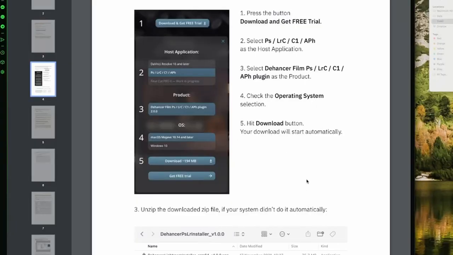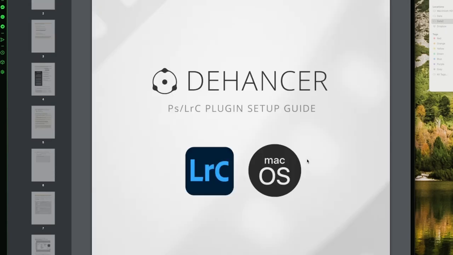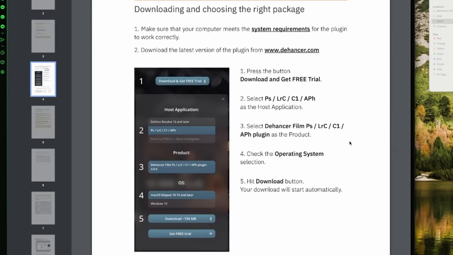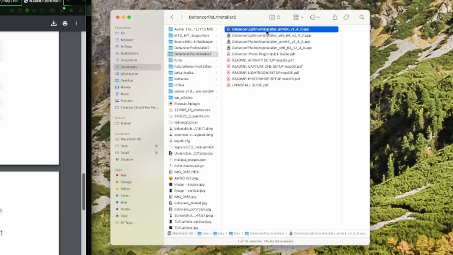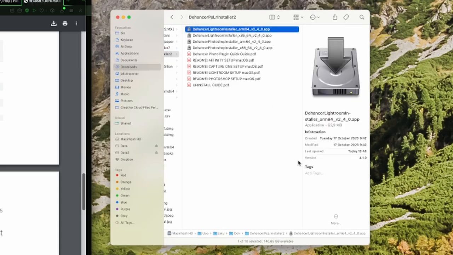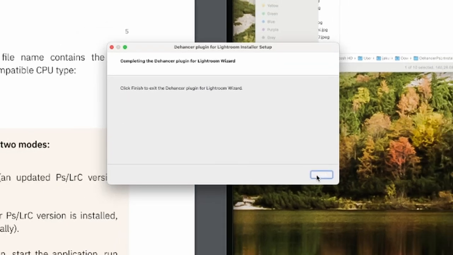And we are back with the plugin installations, but right now this plugin will be the Dehancer plugin for Photoshop and Lightroom Classic. Lightroom Classic only. Download the trial version, then you install it. Lightroom installer ARM in my case, because I have M1. So let's open it. Yes, installed.